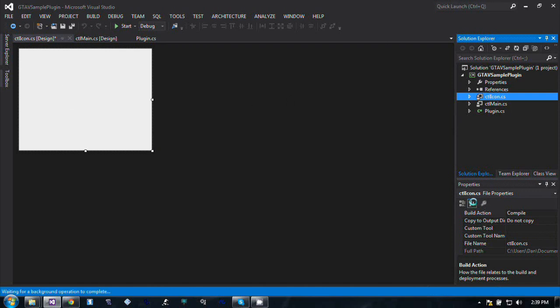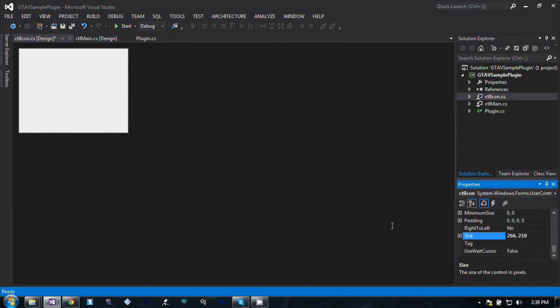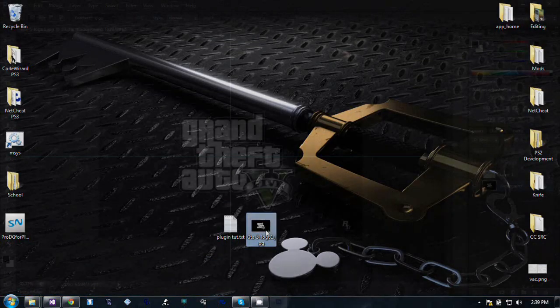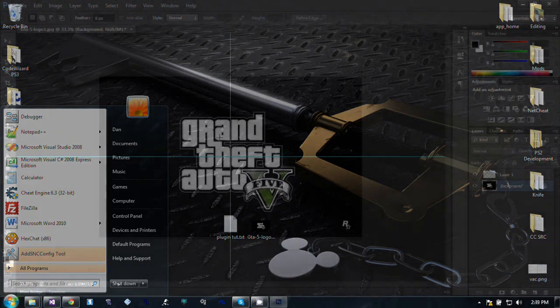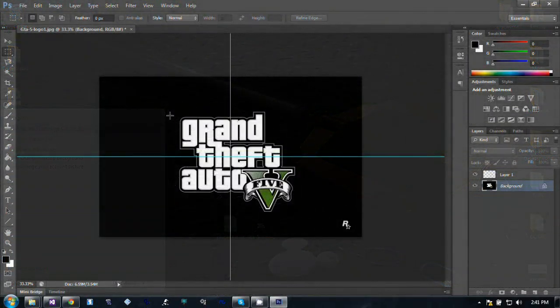So let's get these properties. Okay, go down to size and set it to 266/210. That's the size of the picture box that is created. Next thing I have to do is open this up in Photoshop or any editing program probably, because you're just cropping it. But I'm gonna use Photoshop.